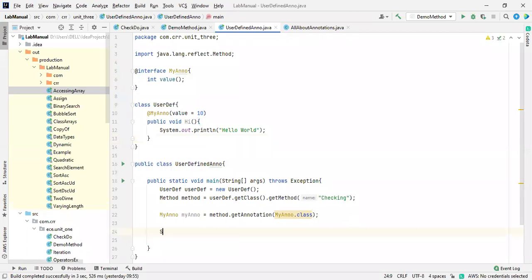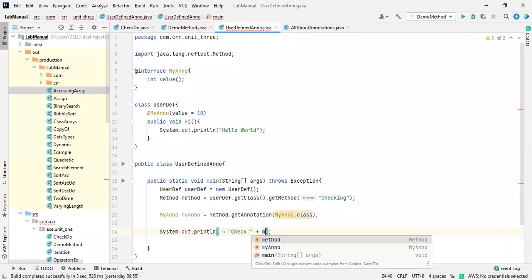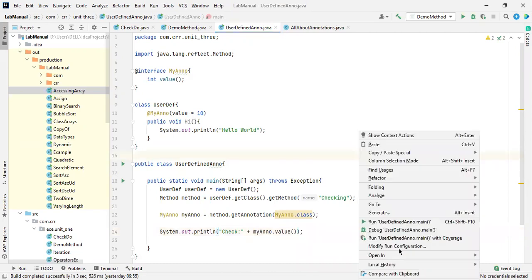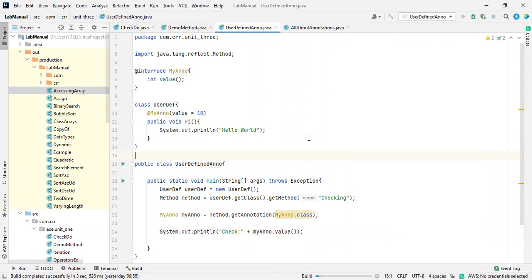Let me conclude the session, because you need to go for some class, right? I will just print it and then I will leave. Okay, println, check, comma space, my anno dot value. Here, see this one, this value has been retrieved. So this is how we are going to get it. Okay, I'm going to run this one, then I will complete the topic.